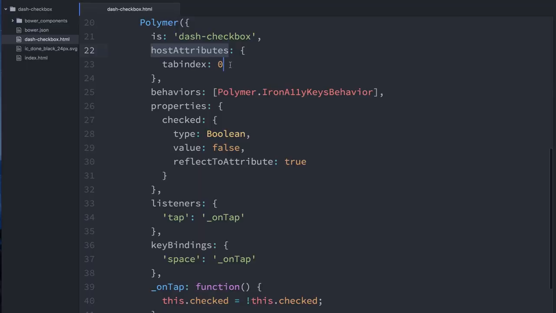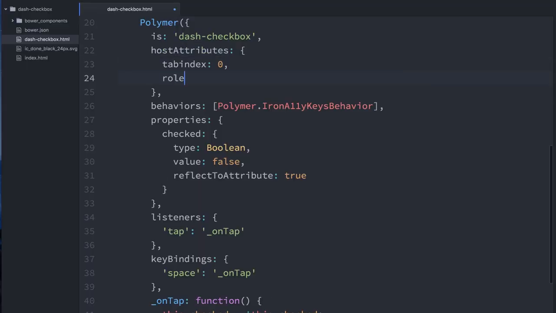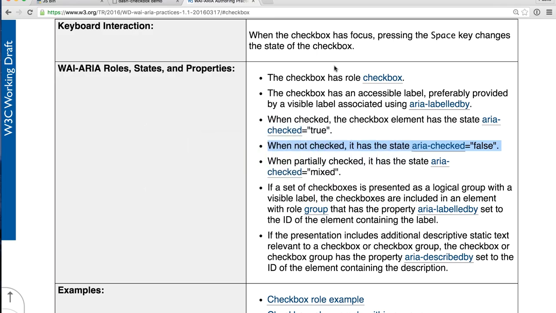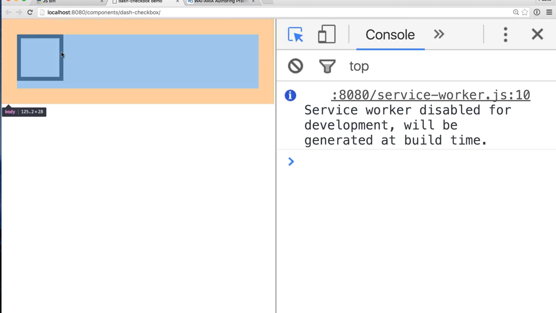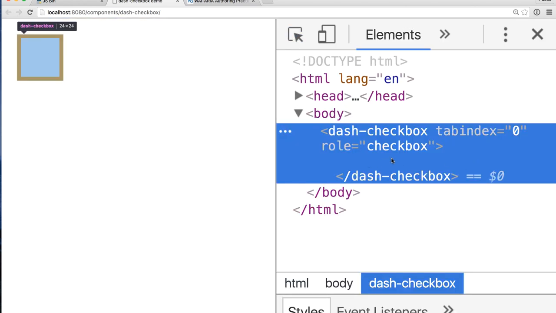And we can use this same property to self-apply the appropriate role. So along with tab index, we're going to ask this element to apply a role of checkbox. And if we actually switch back to Chrome and refresh the page, we can open our dev tools. We can verify that the element is now applying that role, right? So we see role equals checkbox. And let's use our screen reader and see what it announces now.